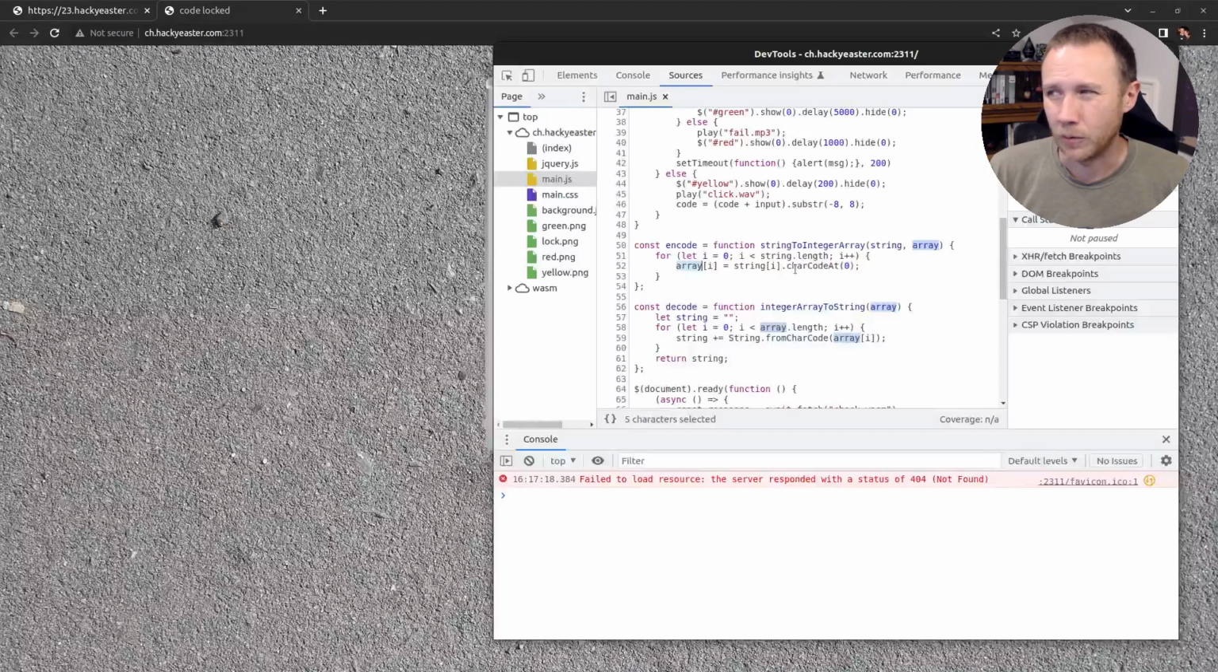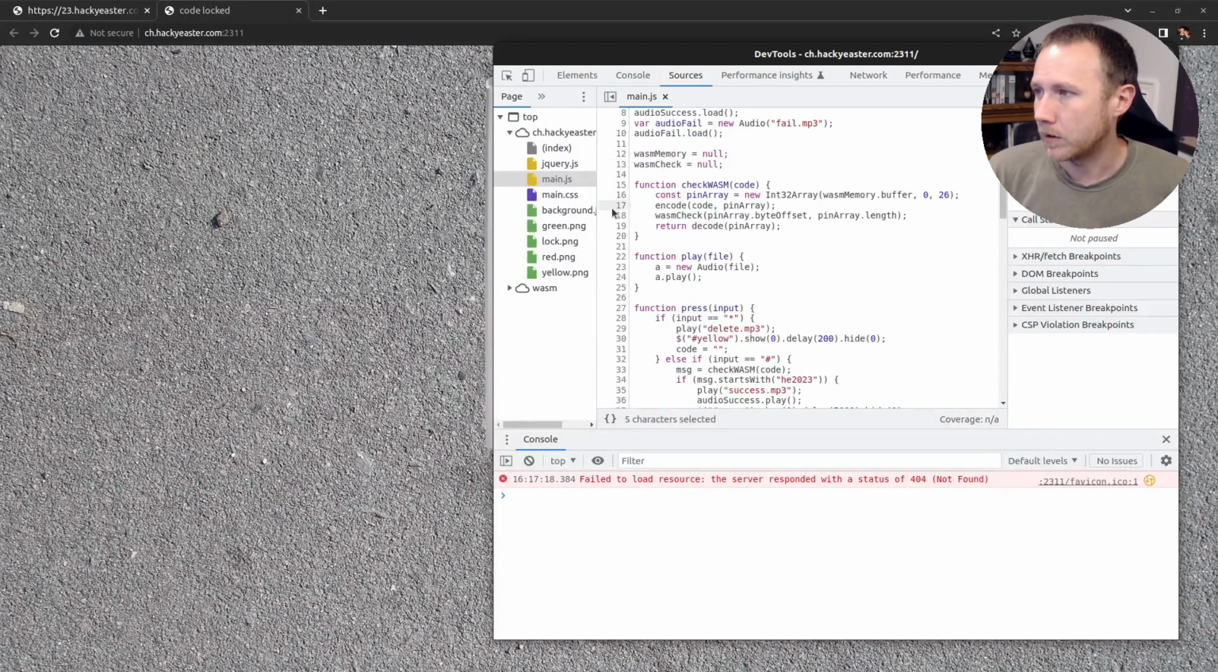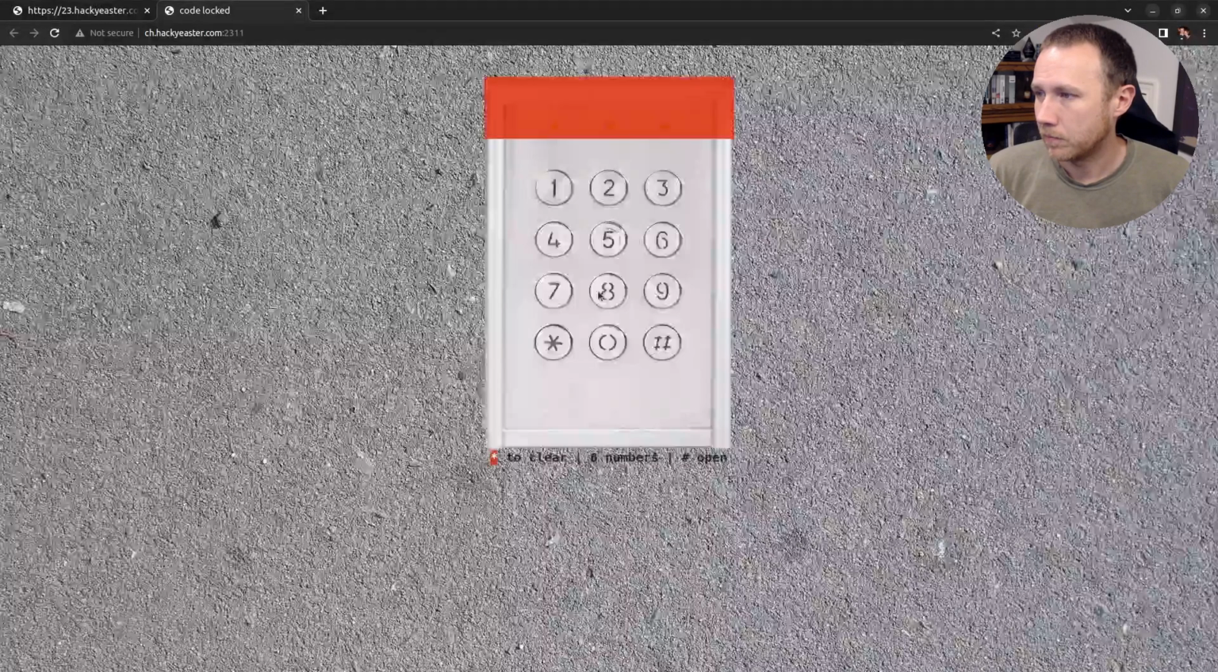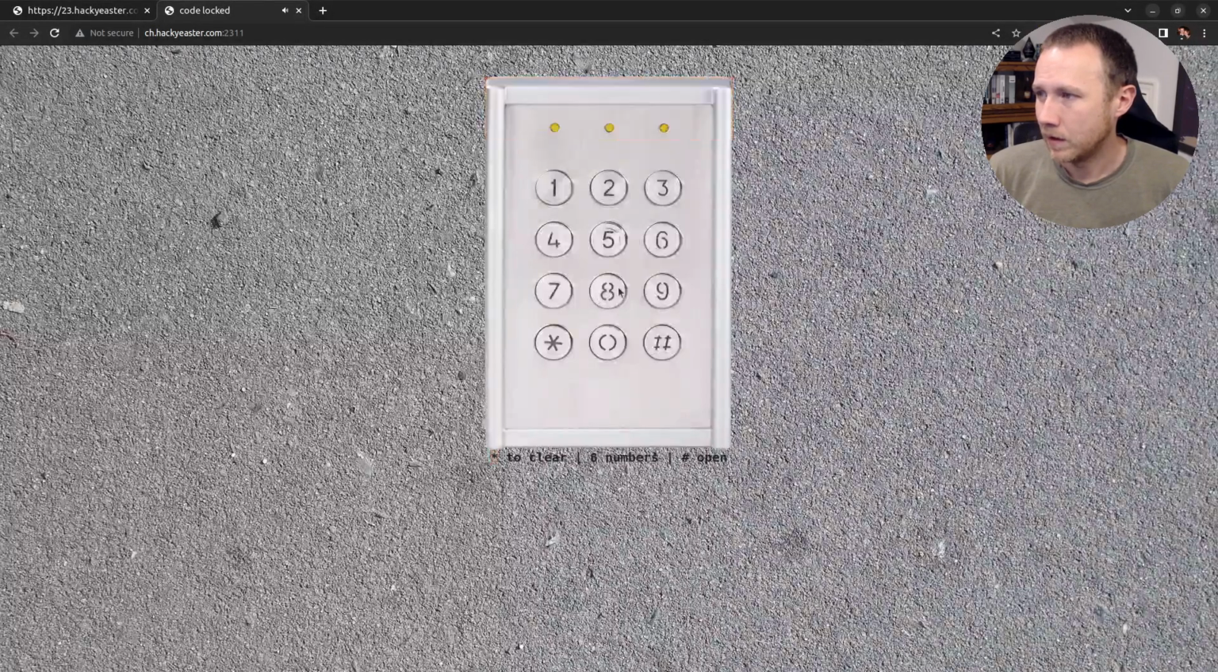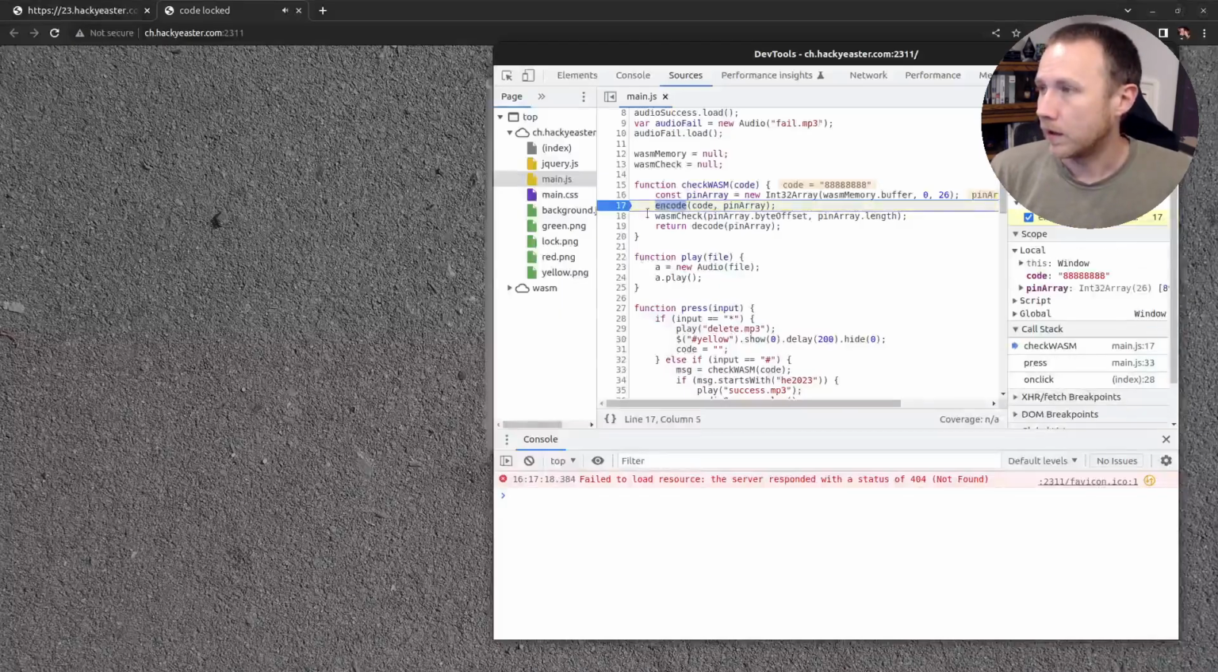It's not clear if we go beyond that. In fact, we can check that out real quick. Let's come up here and we will put a breakpoint at this encode, and we will put some 8s in, and we will submit. And now here we have the encode. So you can see our code is all 8s.